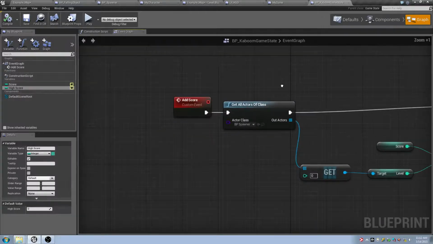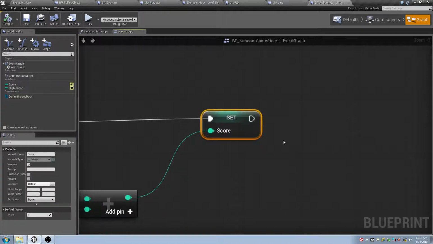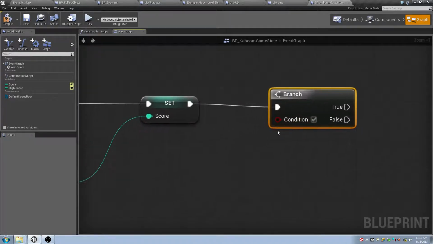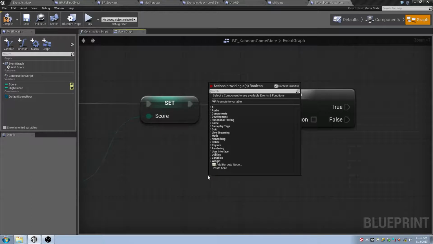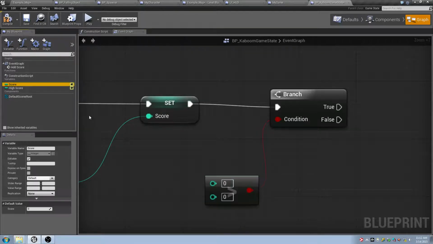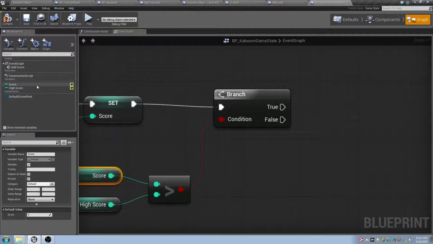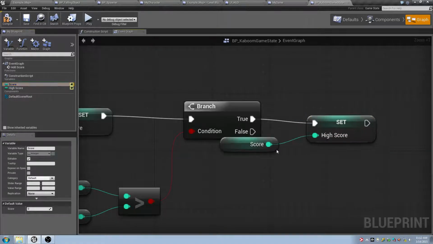So we need to do that here. Whenever we add score, right after we set the score, we should see if this score is greater than the high score. So that's a branch. What is the condition going to be here? Score is greater than high score. If score is greater than high score, what do we do? Change the high score to what? Score. That's it. So there you go.